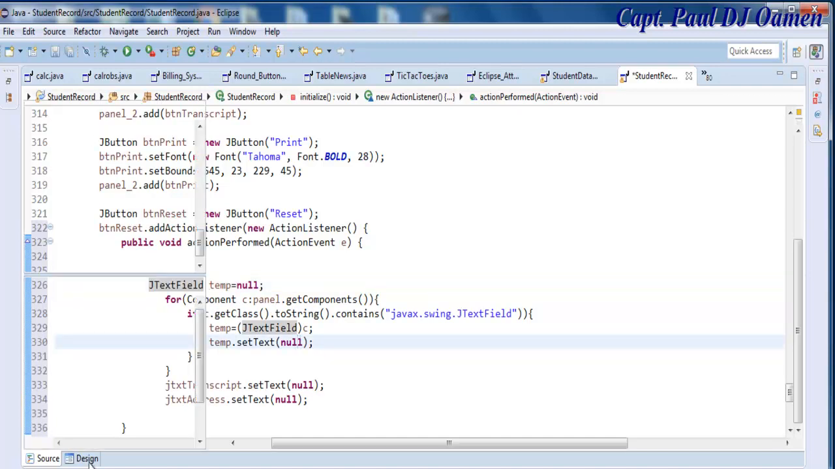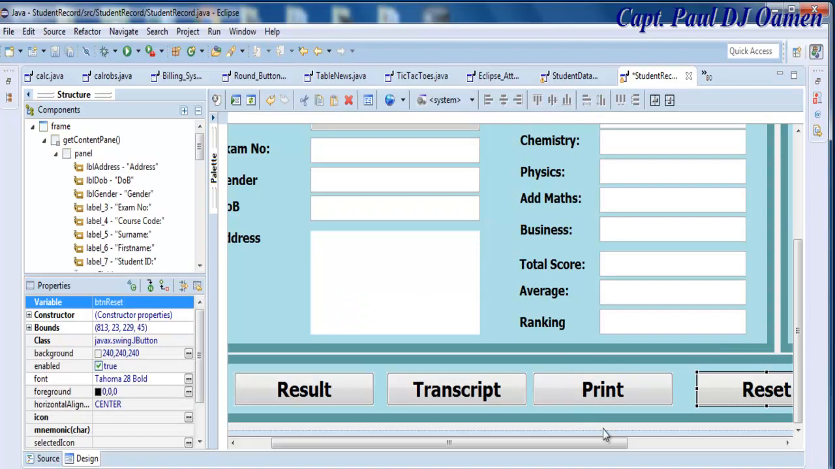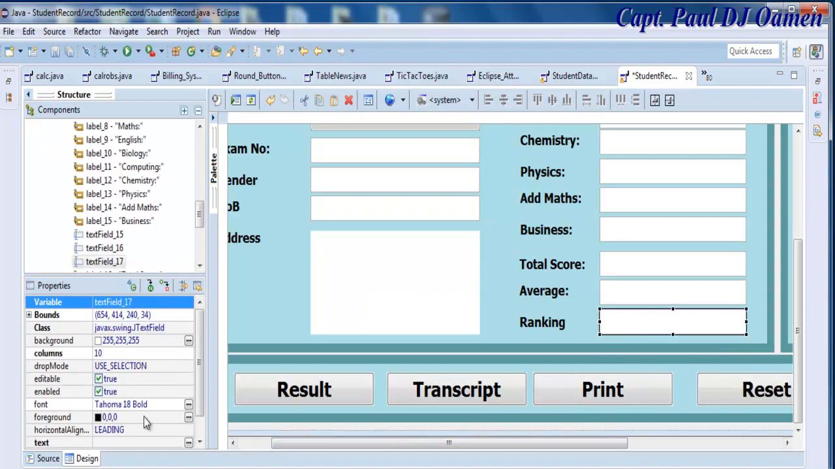Alright. And I'm going to do something. You see all these text fields, because they have no name, I'll give them a name as well. So this one is going to be like JTXT ranking. Okay, I think average needs a name as well. JTXT average. In any case, the code for them are all taken care of. Yeah.